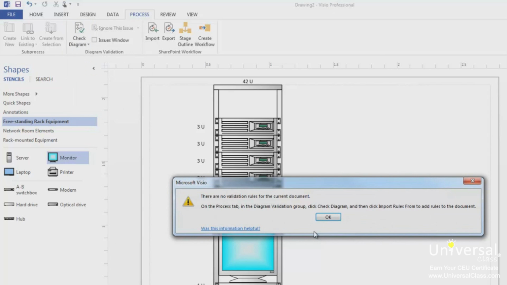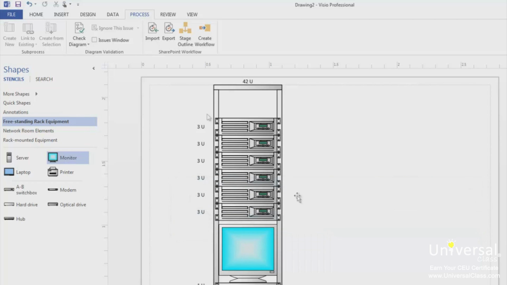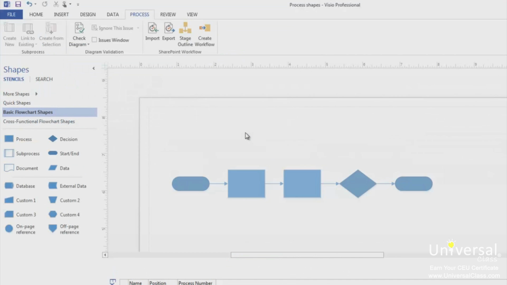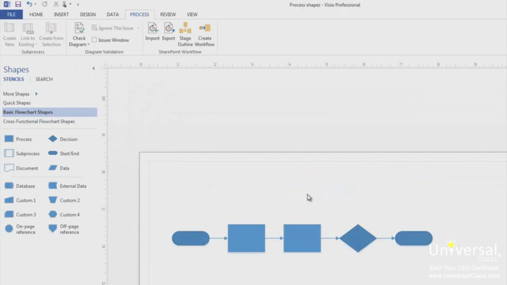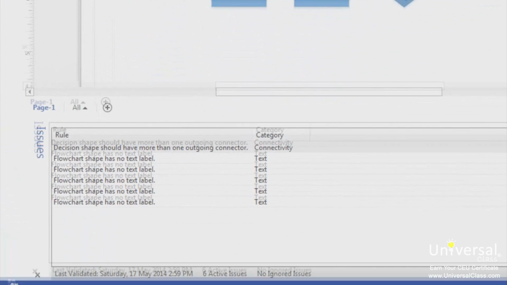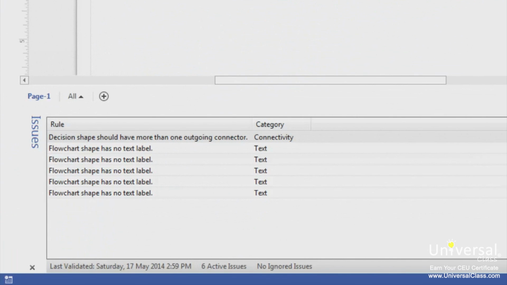If you don't have any rules set up for your diagram, this message will appear. This is likely because it's not a flowchart or a process diagram. Let's open a process diagram. Now let's perform the same steps by clicking on Check Diagram. You'll see this window open with a list of possible problems.